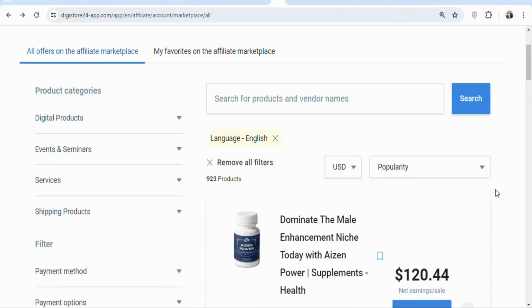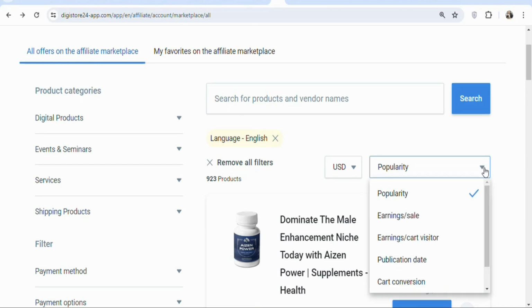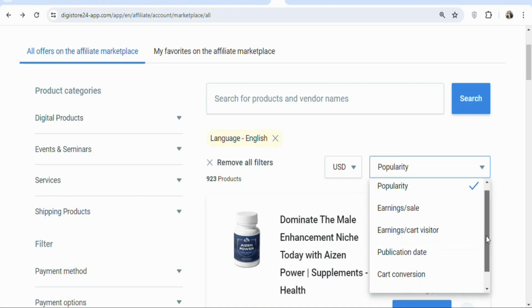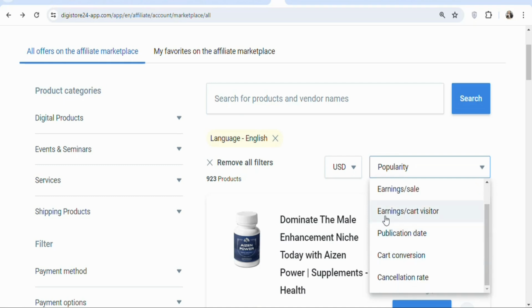If you want, you can also sort the products based on different factors. So for example, when you click right here, you can see you can sort the products by popularity, earning per sale, earning per cart visitor, publication date, cart conversion rate, and then the cancellation rate. So any of these factors that you want, you can use to sort the products so that you can find the best product that you can promote to earn money from home.